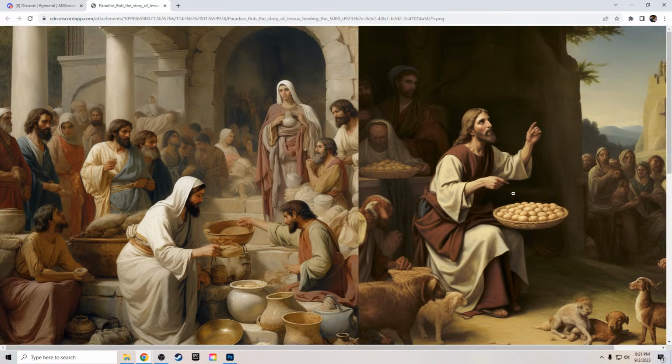This one is particularly interesting because Jesus is levitating the bread, and also these poor animals. Holy cow, they have it rough. This guy's face is weird. That guy's weird. What's wrong with him?